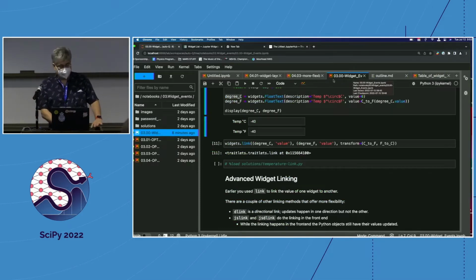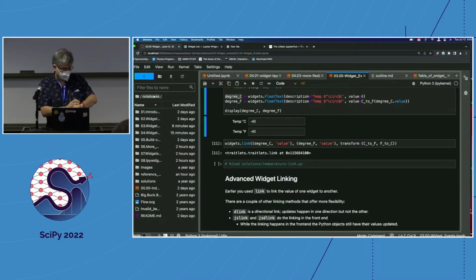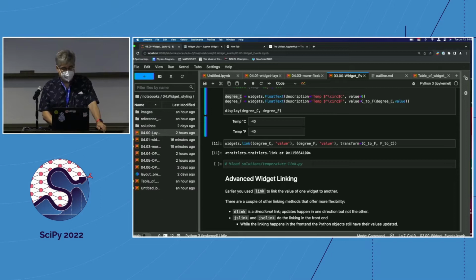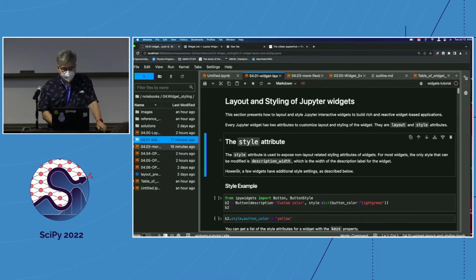All right, so if you go up one level to the notebooks, we are going to go into folder 4 about widget styling. If you could please start with the notebook that's numbered 0401, that would be great. The 00 notebook has some broken links in it at the moment that will get fixed later today, but I'd like to start us out in this notebook.